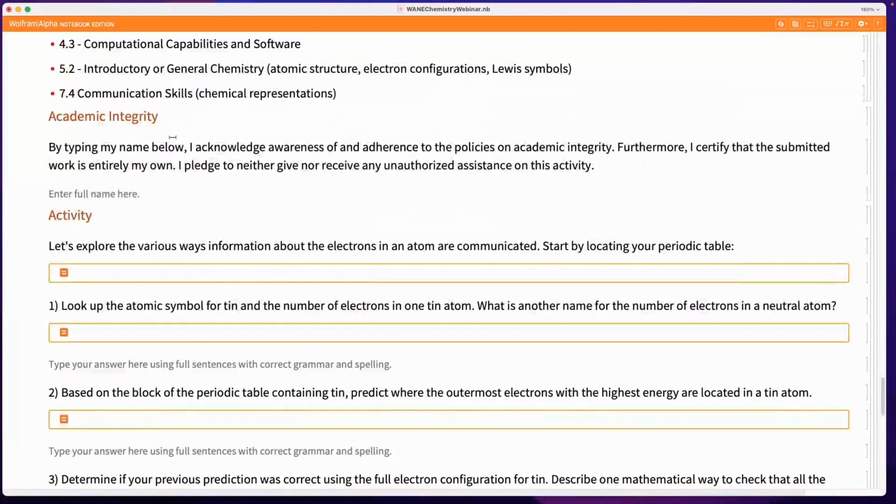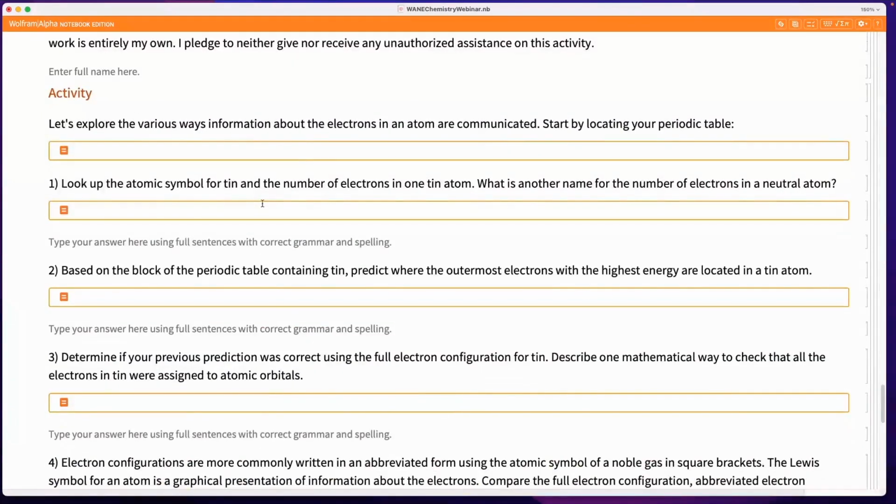A statement for academic integrity, if your students will be working on this at home or in groups, they can read what they're allowed and not allowed to utilize when doing the activity and sign that digitally here. And then here's what an activity in chemistry in a Wolfram Alpha Notebook Edition notebook would look like. So we have some instructions and then a blank space for the student to do things. So here, we need a periodic table. So the student could type in, I need a periodic table.